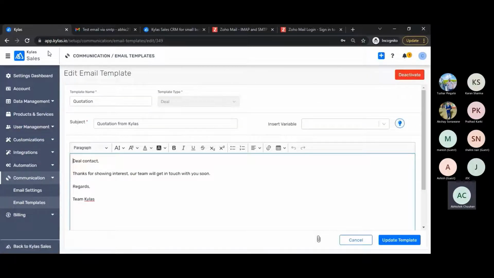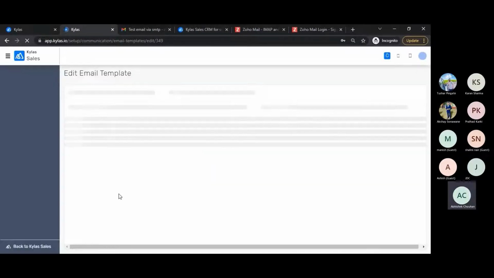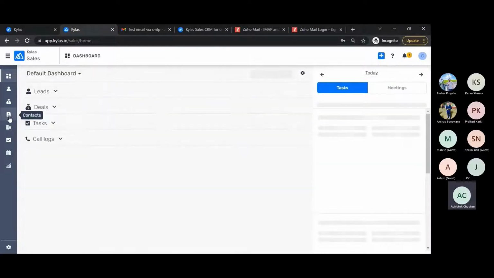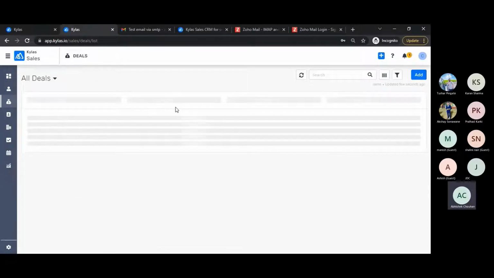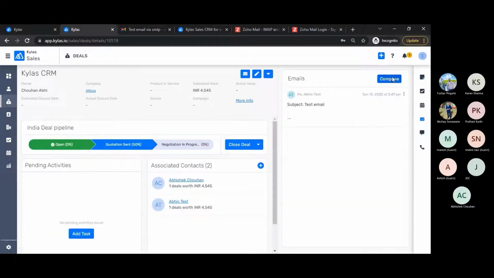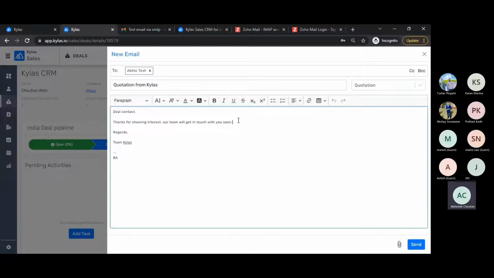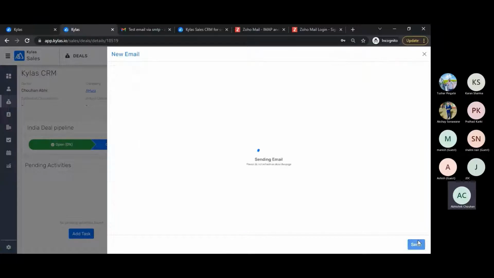Once I activate that email template, it starts showing up on the composer section. So if I go to, let's say, deal, since that email template was created for deals, it will be shown in the deal emails. If I check on this, there is this template called quotation, and once I choose that template, this content is autofilled. I can of course remove or add some more text or maybe some media files along with this, and I can send this email to the customer.